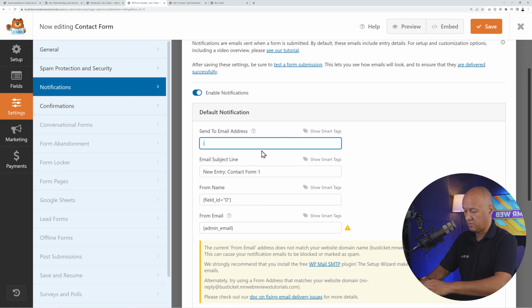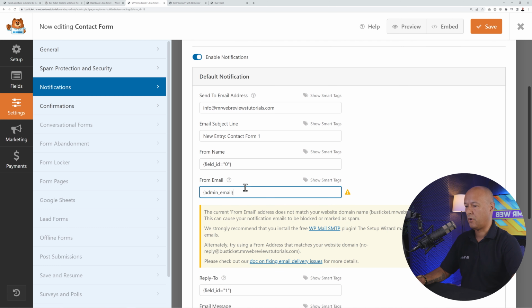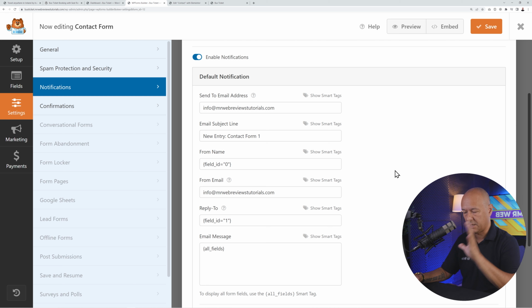So you can replace this with your actual email address. So info at, and then let's say mrwebreviewstutorials.com. And from is the same here. So those two emails, you have to replace them. So info at, and then your email address, okay? And as you can see now, the error message is gone, which means that you will now receive the email notification. So click save again.